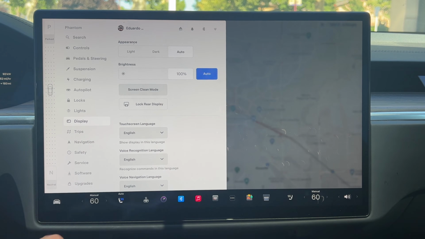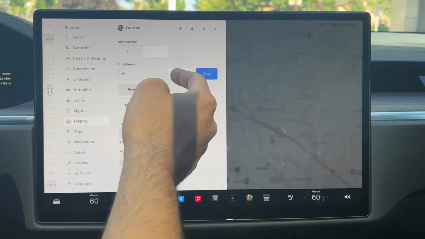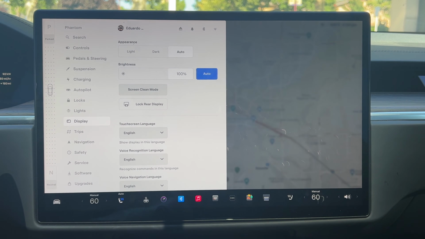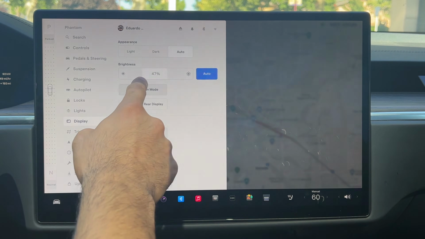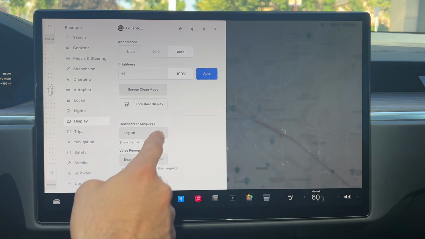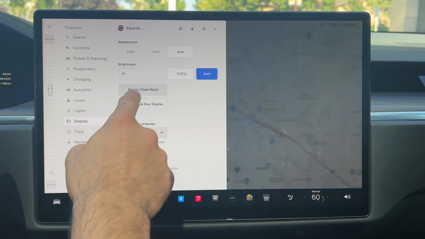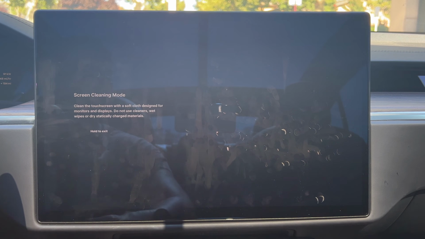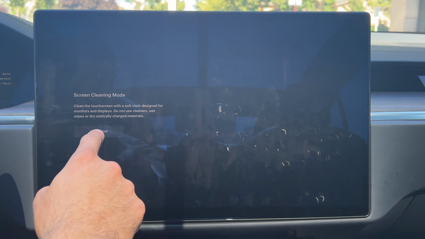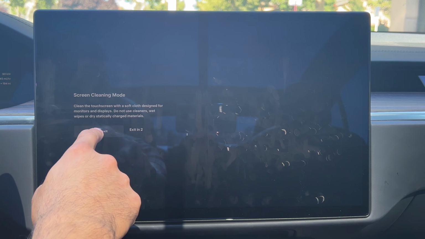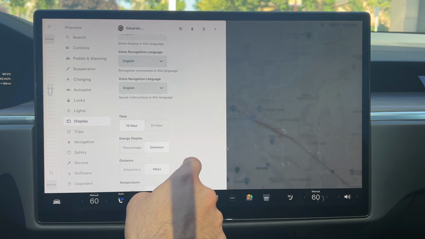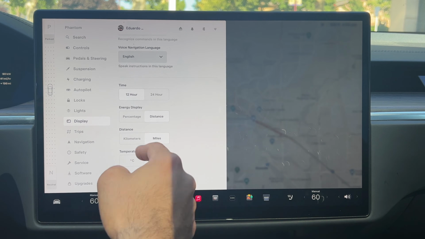Display settings, you can change the mode if you want dark mode or light mode or auto, you could do so. Here you can actually get the exact percentage screen brightness, or you can select auto. Clean screen mode, when you enable this, you could basically take a microfiber cloth and clean up the screen, remove all the fingerprints without toggling any settings, and you have to hold for 3 seconds to exit. Back on here, you can change the language.